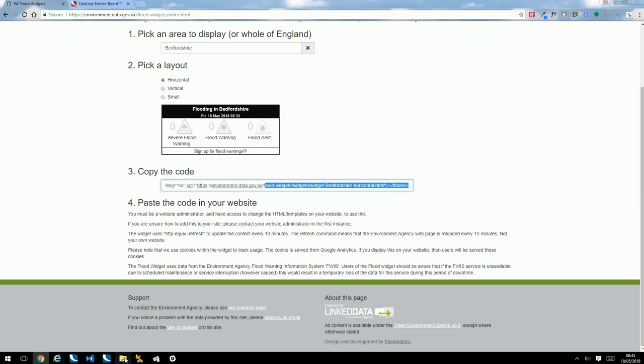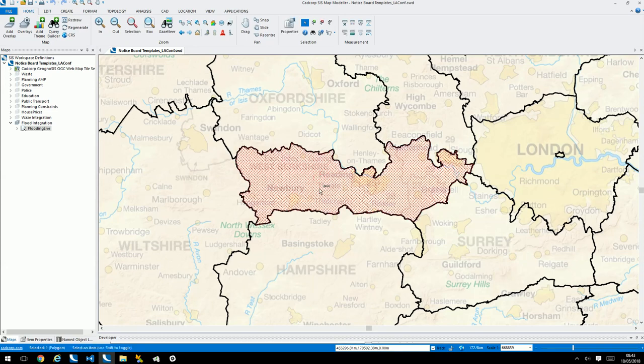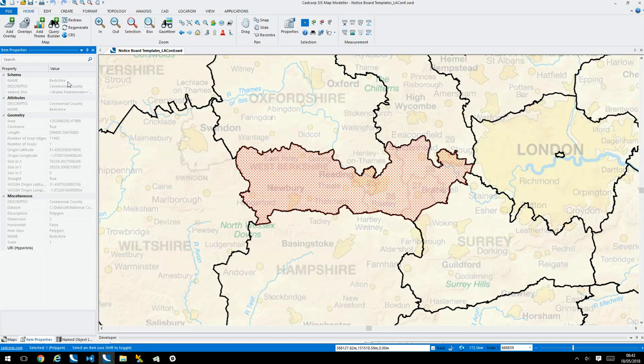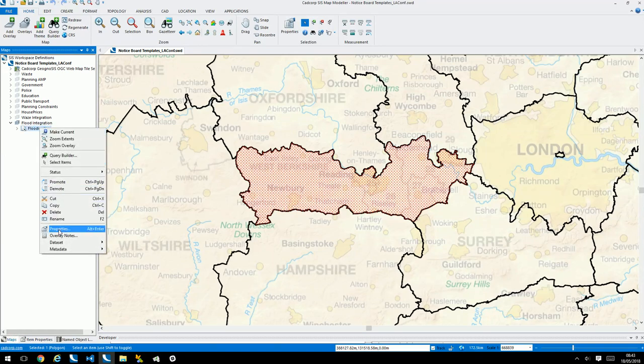Now that we've got this iframe, here's one I set up earlier. We have our Ordnance Survey data in the back just for reference so we can see where we are. And then we've got a list of our regions as a data set. If I click on this region and go to item properties, you'll see that we're in the region of Berkshire, and it's using a dynamic iframe to fill that data in dynamically.